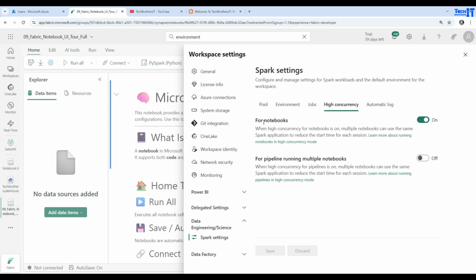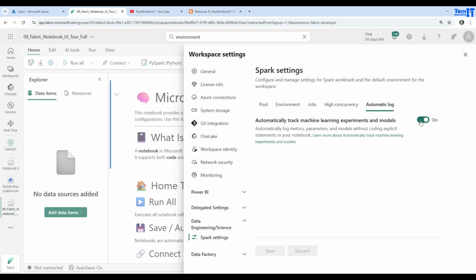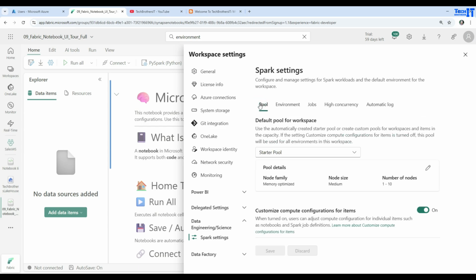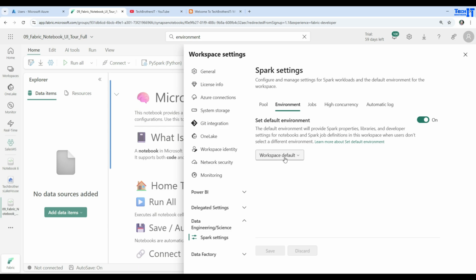So here for the notebooks, high concurrency for the notebook is on. Multiple notebooks can use the same Spark application to reduce the start time for each session. And then you have it for pipelines that run multiple notebooks. So when high concurrency for the pipeline is on, multiple notebooks can use the same Spark application to reduce the start time for each session. So you can enable these settings for your notebooks or pipelines, and automatic logs can be enabled or disabled as well. So see right here, this is our default pool, and then we have the environment that's also default right here.